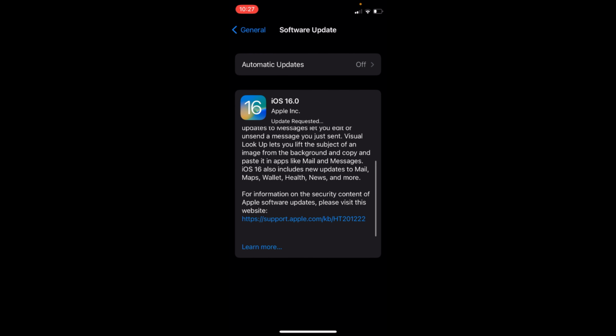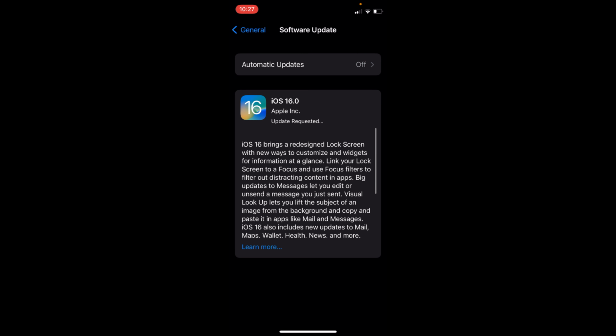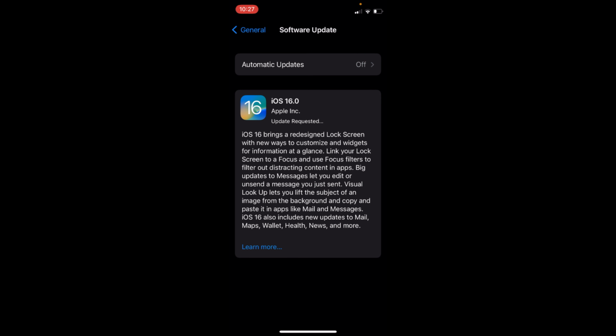So within few moments, you will be able to see, here you can see the update is requested. Under the Apple INC, you can see update requested. And depending upon the server, within few moments, the download process of the update will start. So wait for that process to start. I am pausing the video and I'll join once this process of downloading starts.